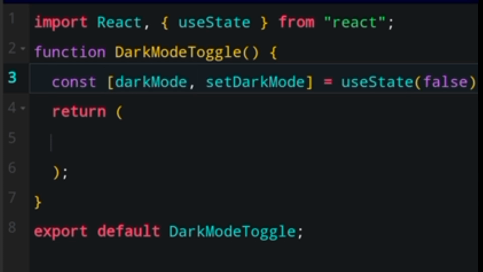darkMode is our state variable. It stores whether dark mode is on or off. And setDarkMode is a function that updates darkMode. And false here means dark mode is off by default.